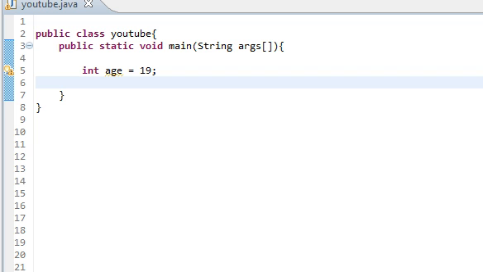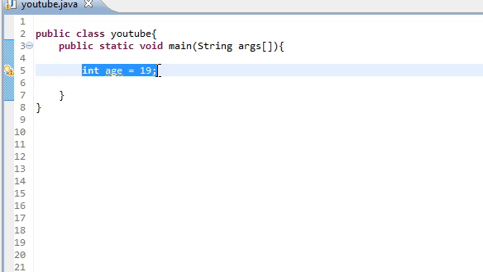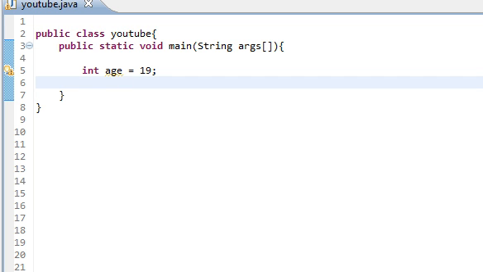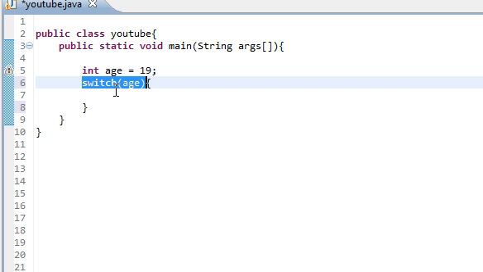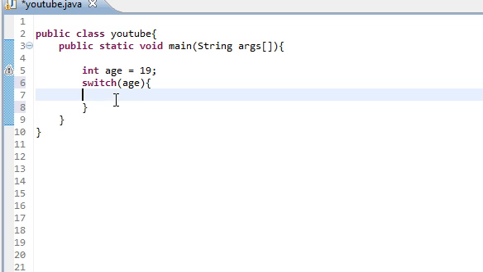For this example, we're going to be using the integer age variable. We set it equal to 19, just for an example. So let's jump straight into a switch statement. To start it, you're just going to say switch, and then in parentheses, whatever variable you want to test, so age. And then your braces, which is where all of your code goes. Now, this first part just says switch statement for variable age. That's the one we're going to be using, so we don't have to specify age over and over again.